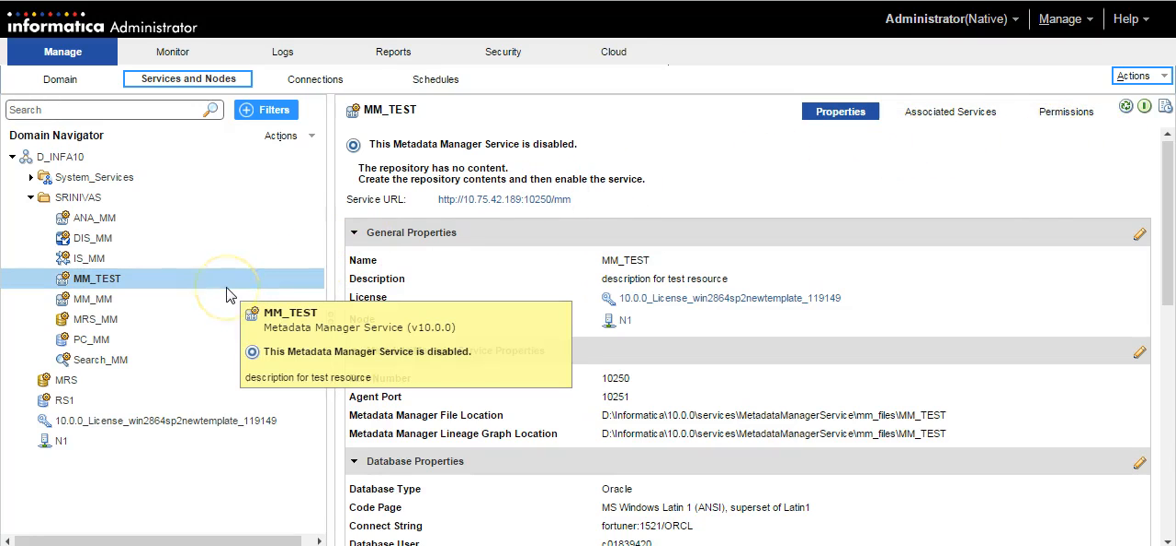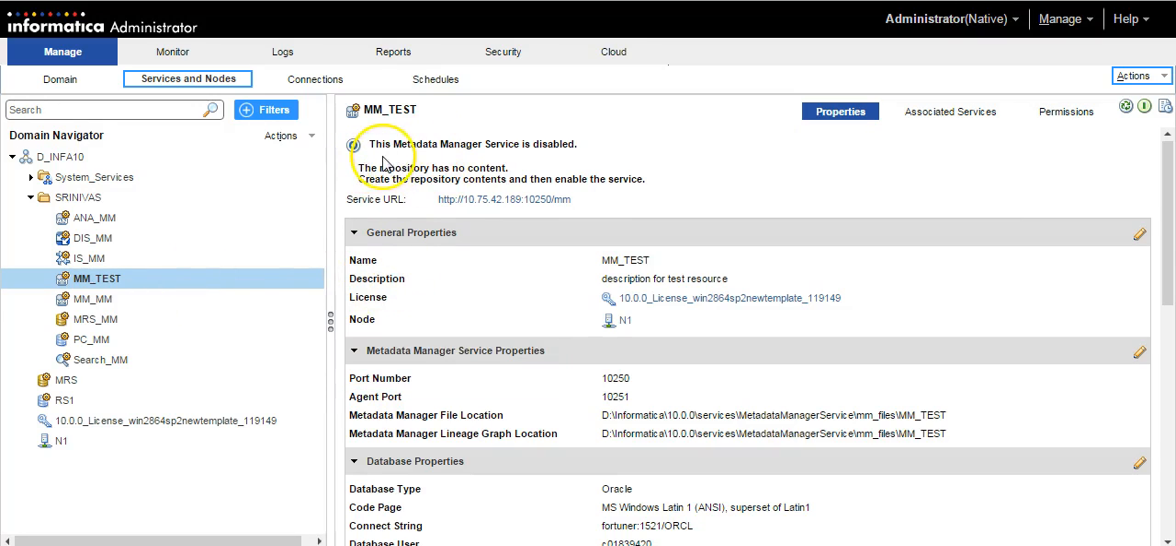Metadata Manager service provides you an option to create contents from the admin console UI. Log in into the admin console, click on the Metadata Manager service. You can see the Metadata Manager service is showing an option that the repository has no content. Create the repository contents and then enable the service. You have to create the repository contents and then enable the service.